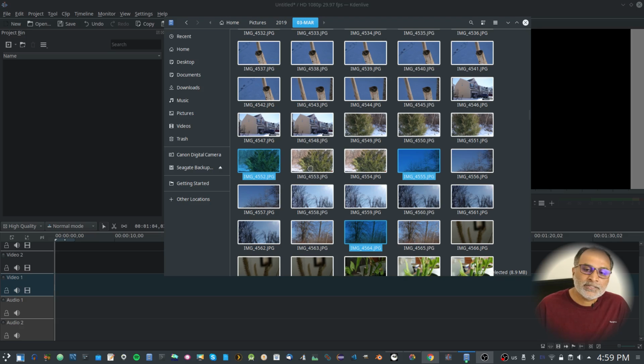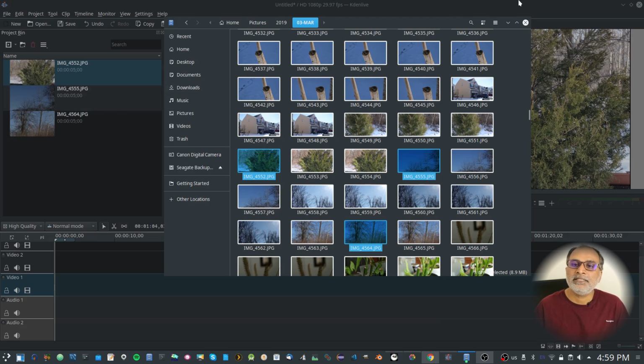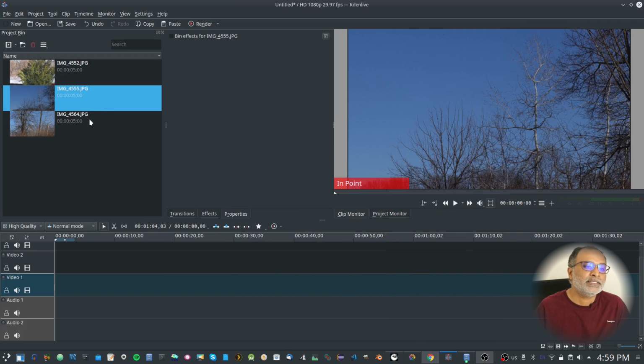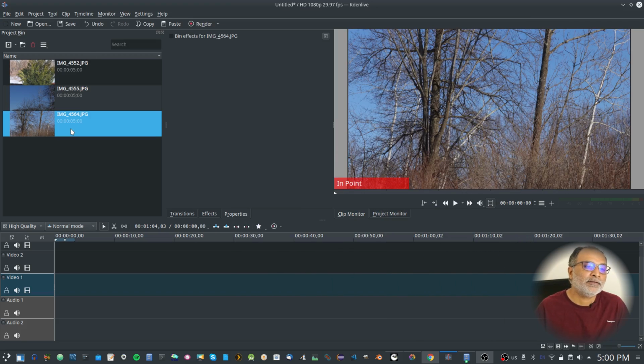So I am just going to drag and drop 3 of my pictures here into the project bin, and it's now there. You see, as I click on a particular picture, it shows in a preview window here. So this is how you can bring in your media files. It cannot be just pictures, it can be your audio files, it can be your video files as well.